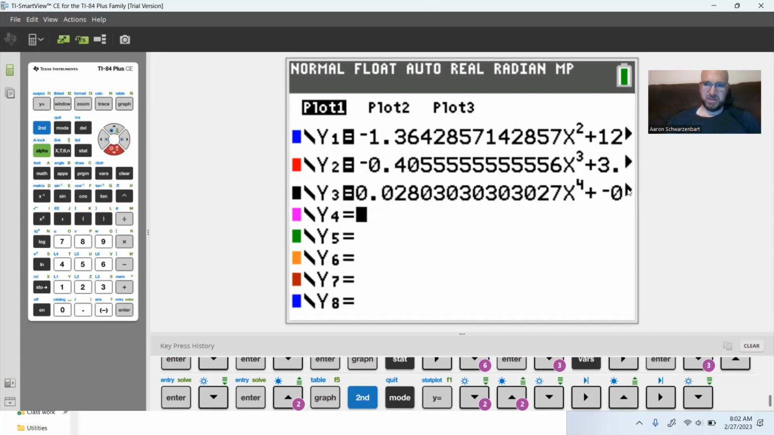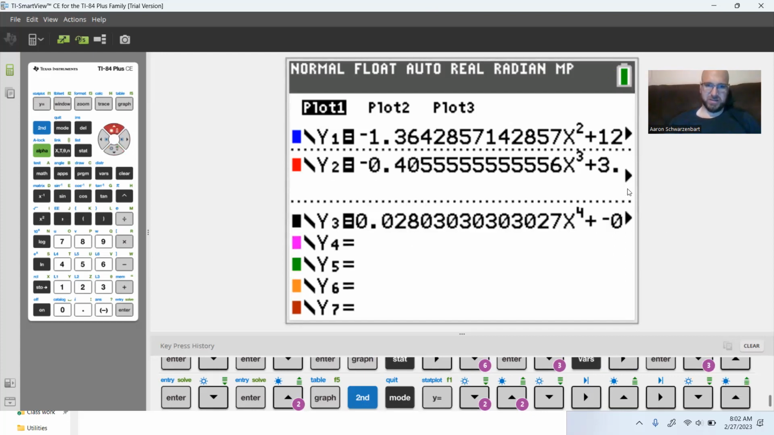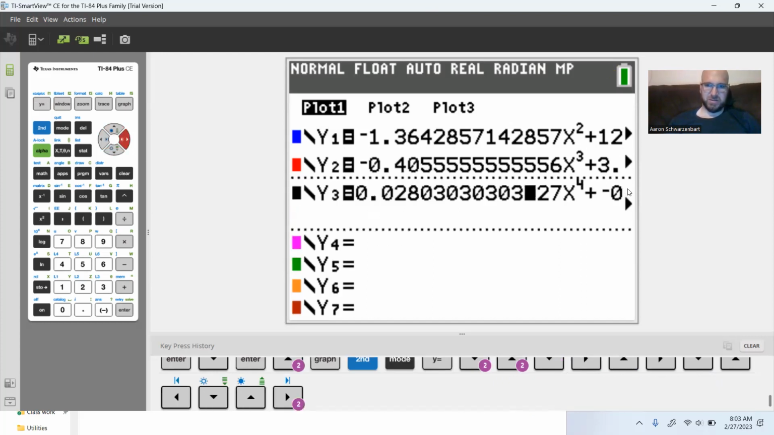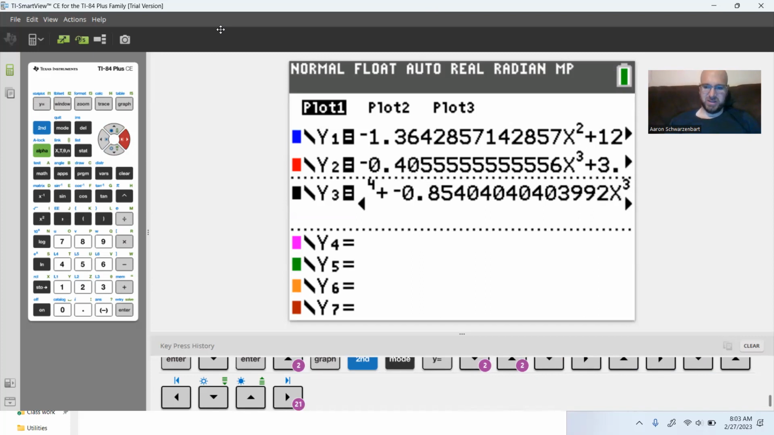Why won't it let me click on y3? There we go. Minus 0.854. That's going to be x cubed. So I'm scrolling up and down to get onto this, and I'm scrolling left and right to see everything. I'm going to write that out for my model. So I'll go back to the whiteboard.